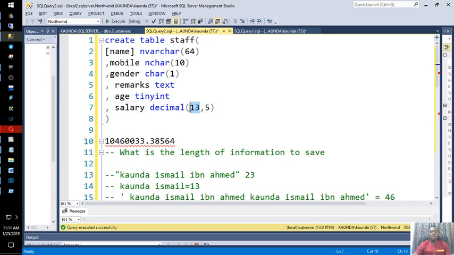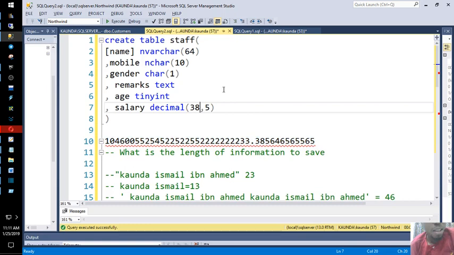The maximum you can have here is 38. This is 13, 14, 15, 16, 17, 18, 19, 20. Very long, very big. But everything plus the decimal should not be more than 38. That is the maximum you can have.